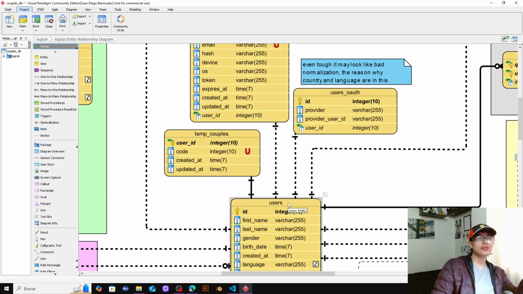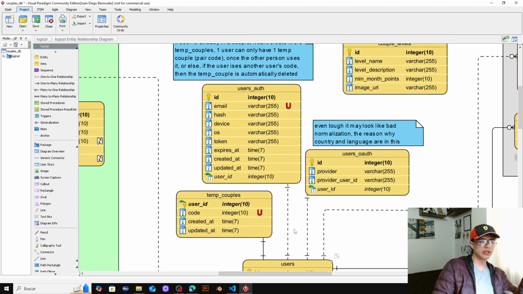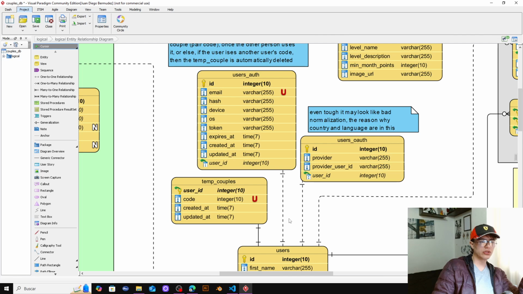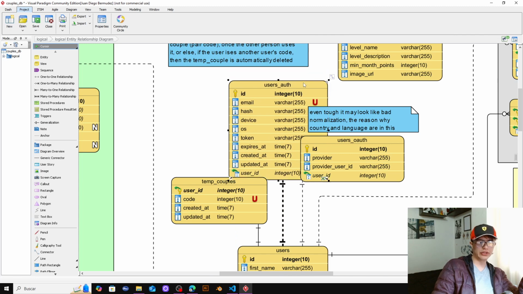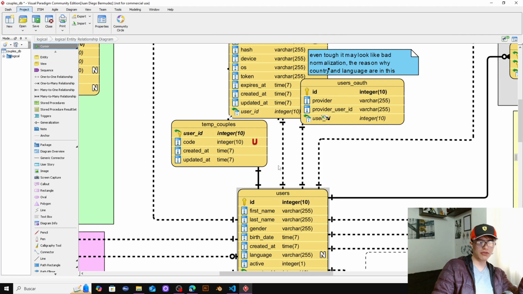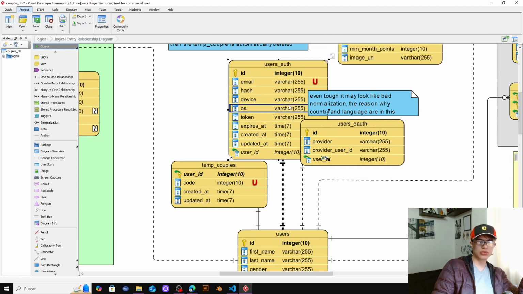If I want users to be able to log in on multiple devices, let's say on two phones, on the web, etc., I will need a relation here. This is a one-to-one relation. Why? Because even though I could combine these two tables into one, the users and the user auth, I like to have them separated for security reasons and for readability reasons. So I know that this table only concerns the authentication aspects.